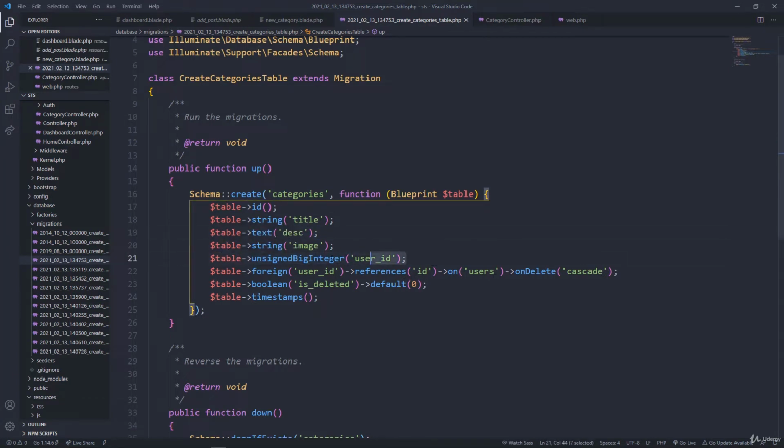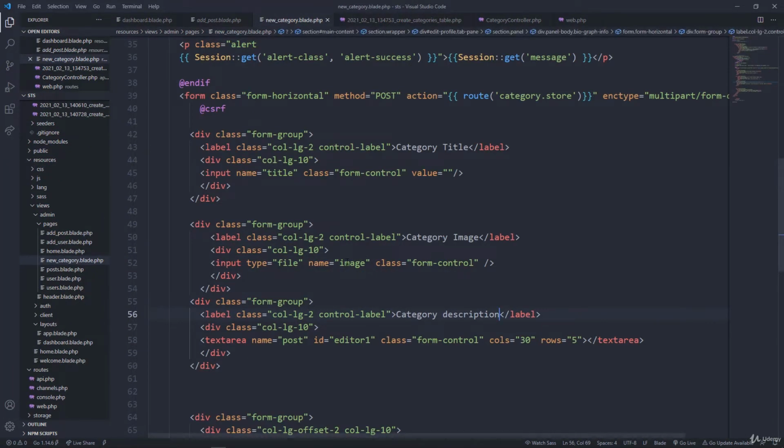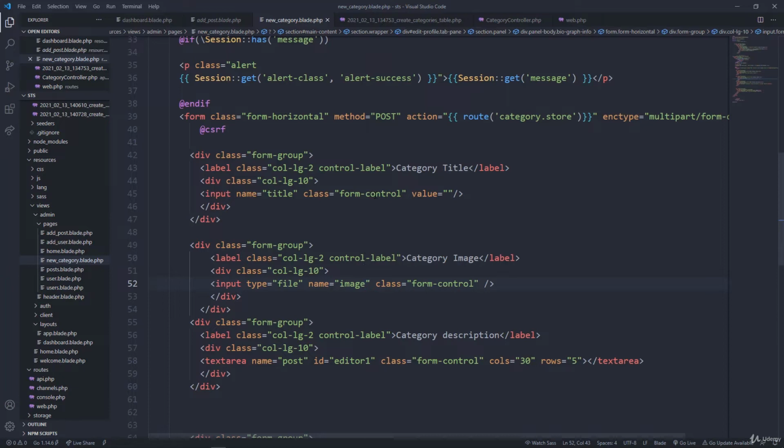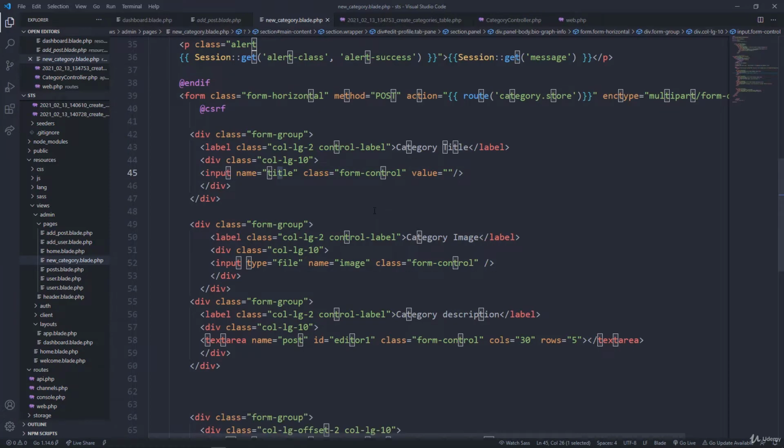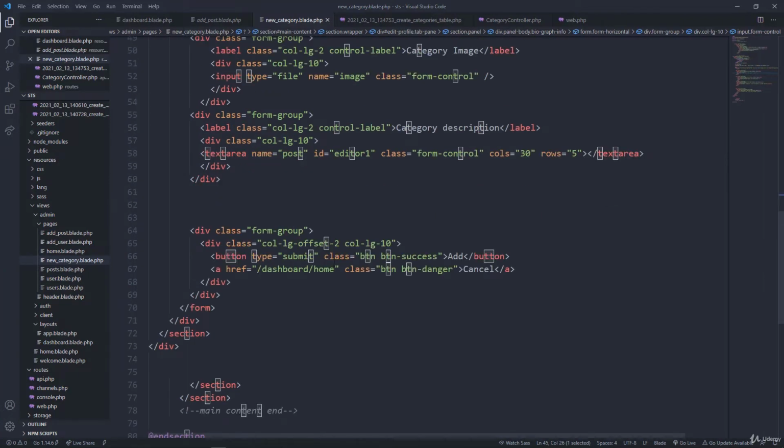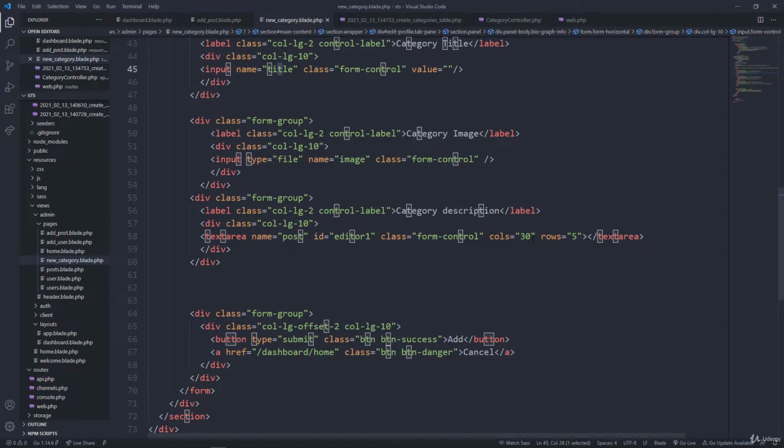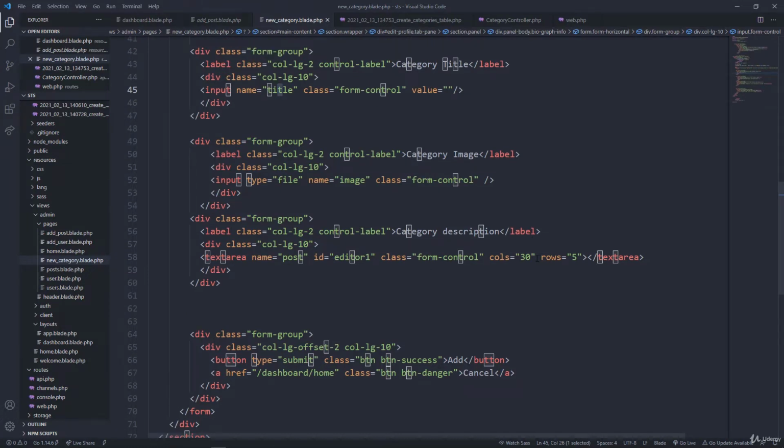You need to change the form. So if we go to the form here, category, input name should be image, that is correct. Title, the name is title, that is correct. And then description, where is it? The description, the name is post, but it will be description. So we have to change that. And that is all you need on this form. So if we refresh, you see now this is what we need.